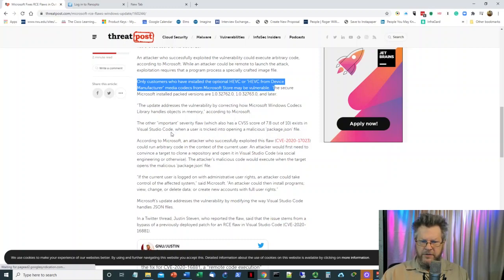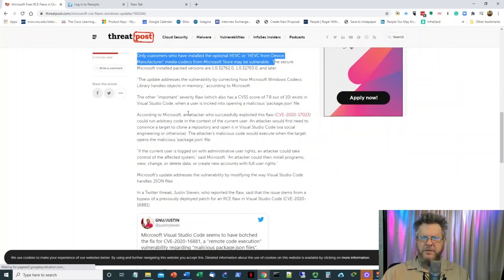The other one exists in Visual Studio Code. When a user is tricked into opening a malicious JSON file. So basically, if somebody runs this package, then it will install this, which doesn't really sound... How is that a flaw? A user is tricked. That doesn't sound like a flaw. That just sounds like a stupid user.